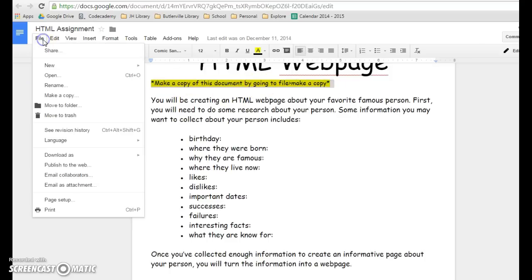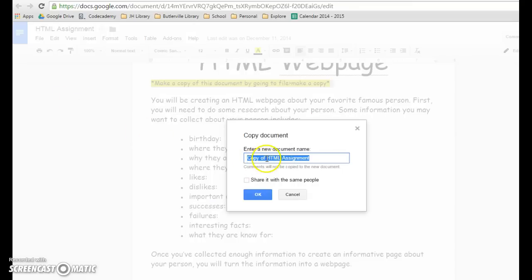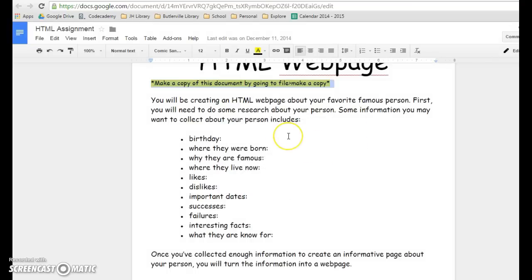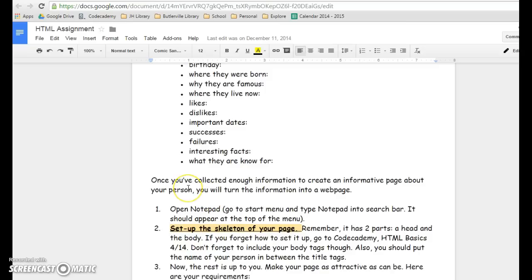You're going to go over to File, Make a Copy, and then you should always, when you make a copy of a document, get rid of that "copy of" part. You just hit delete and then hit OK. Then a copy of this document will go into your Google Drive and you are able to edit it. So you can X out of my copy when you create yours and just start working on yours. Okay. It says once you've collected enough information to create an informative page about your person, you will turn the information into a web page.